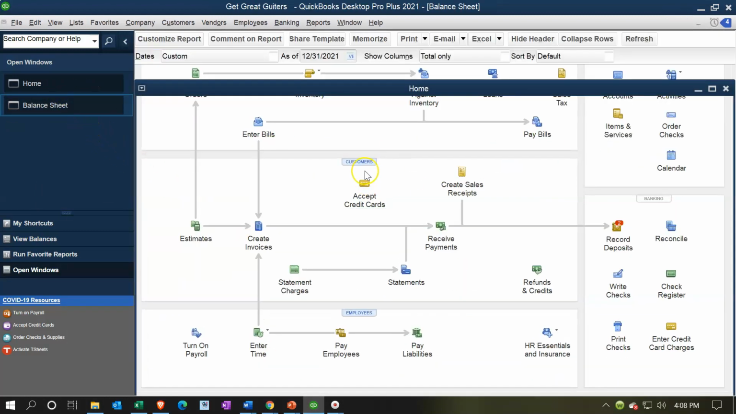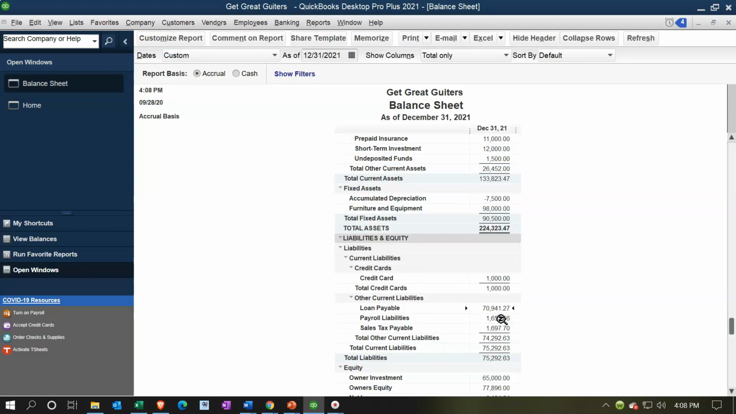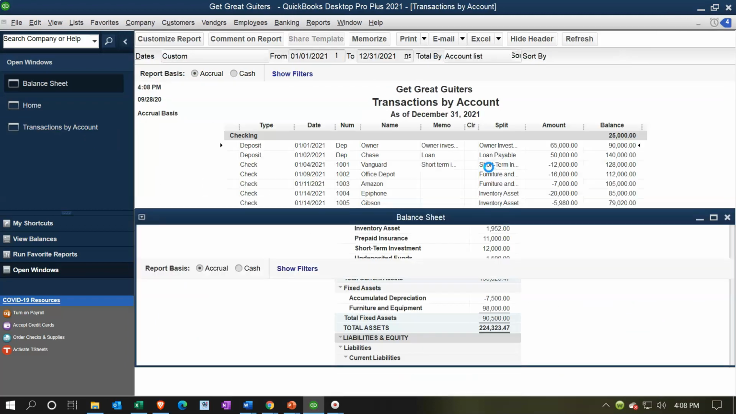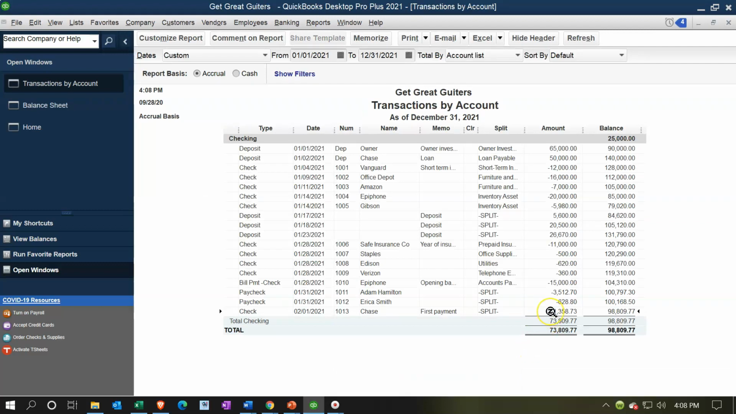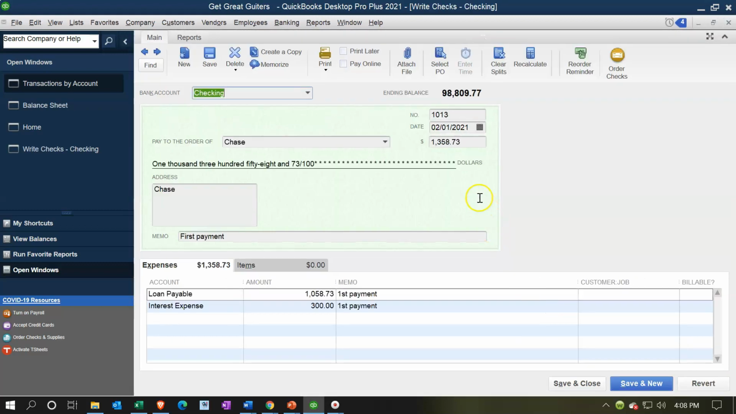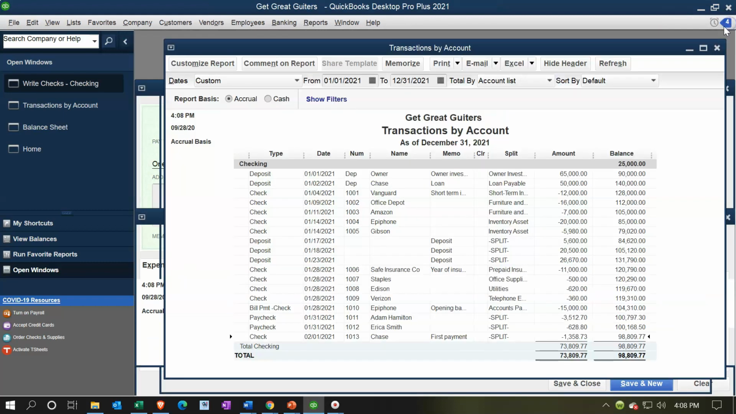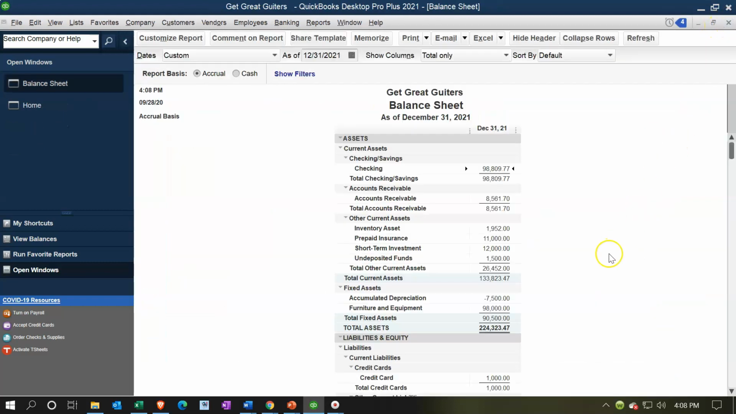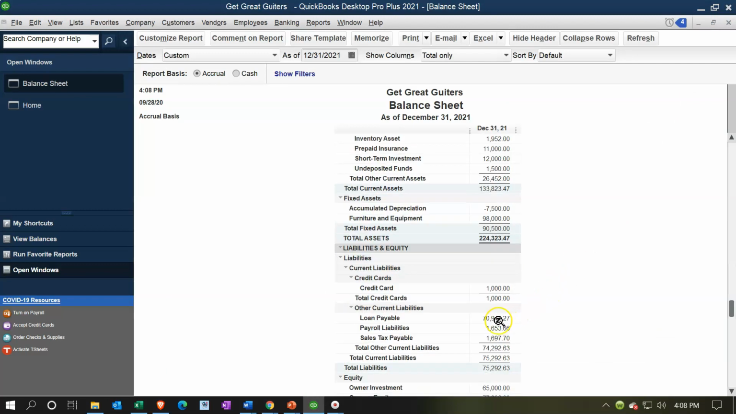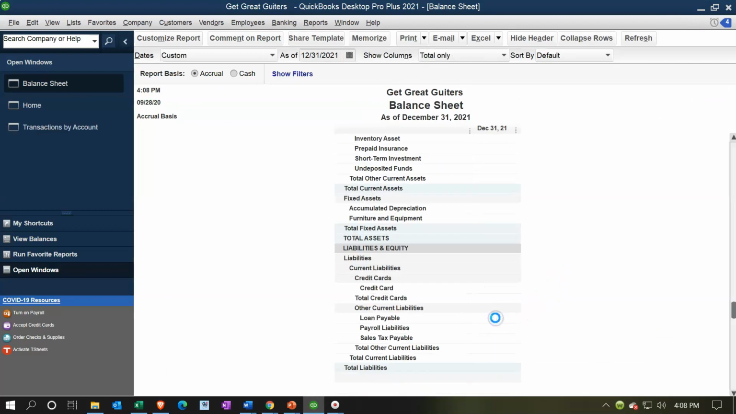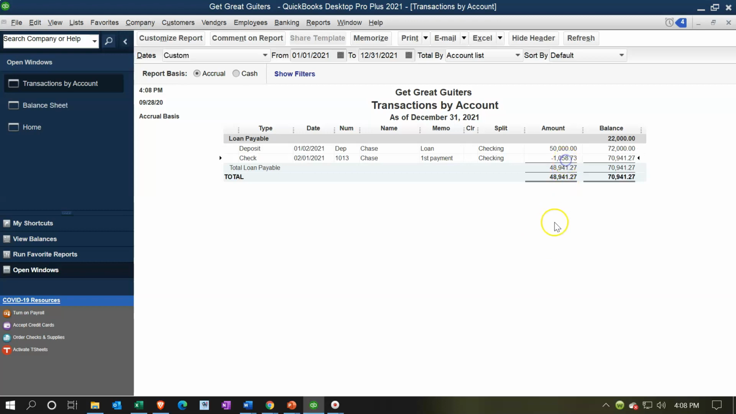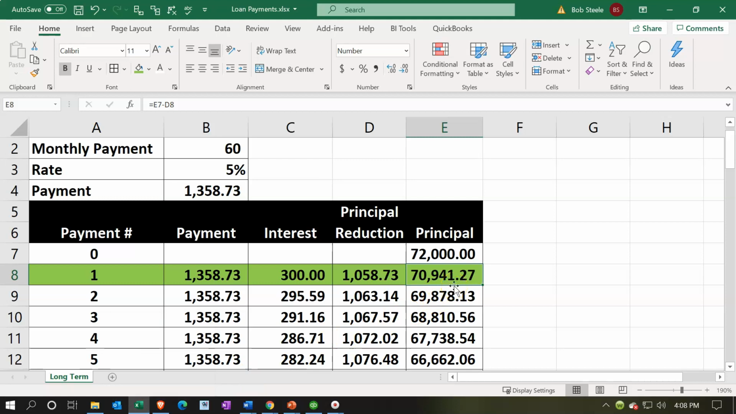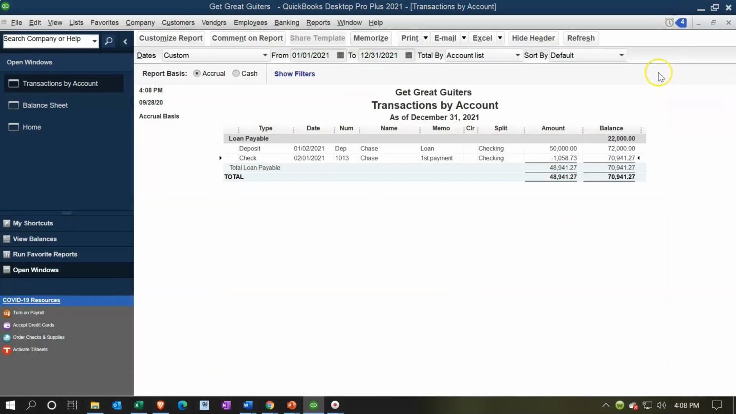We're going to go to the balance sheet up top and we'll say, all right, that means the checking account went down by that 1,358.73. Double clicking on that, we see our check. Closing this back out. The second half of that, or another component of that, is going to the loan. And the loan's going down by the 1,058.73. That leaves us with the 70,941.27, which should match this amount, 70,941.27. It does. That's good.